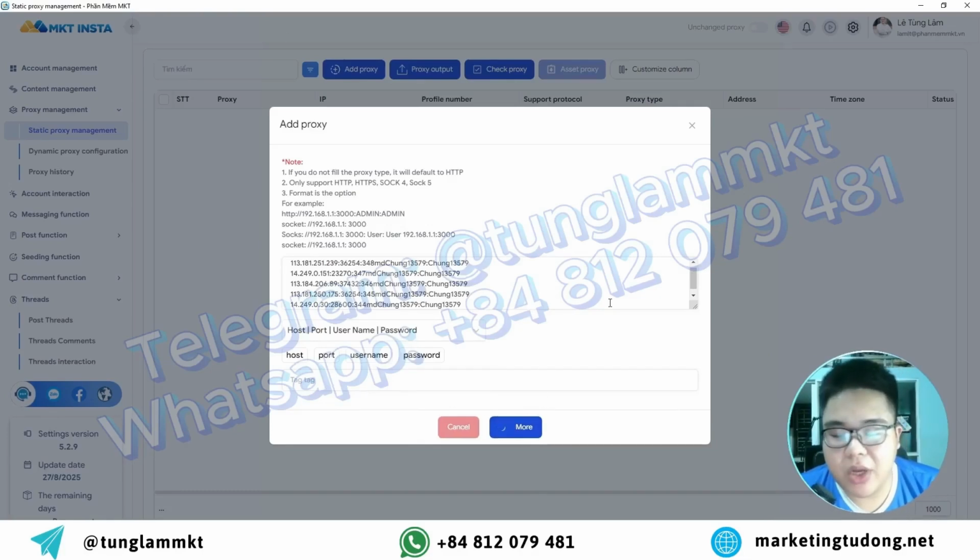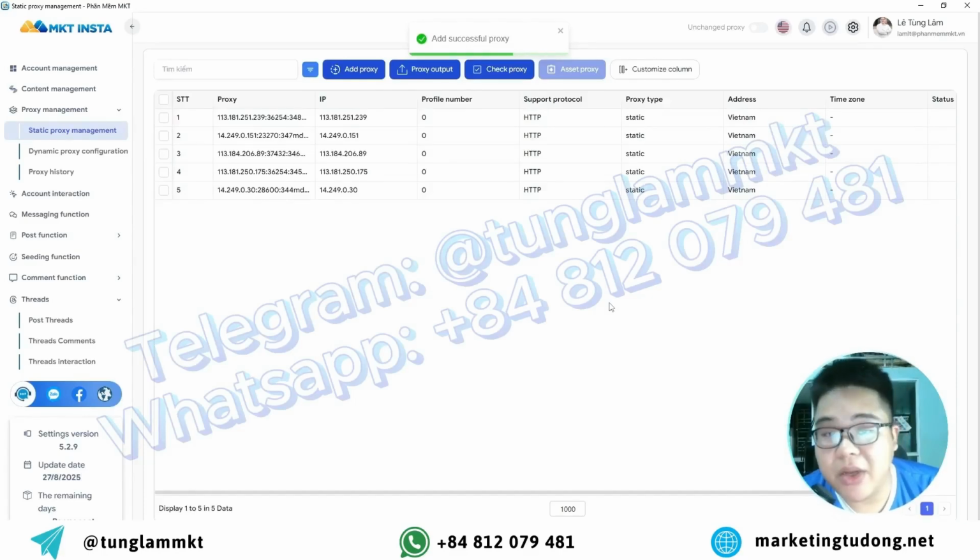After you save it, the software will automatically add it into the Marketeer Insta software, as you can see on the screen, okay? So don't worry, when you purchase and use these IP ranges introduced by Jungle Tool, they will already come with this default format, so you can rest assured that Jungle Tool will guide you in great detail.